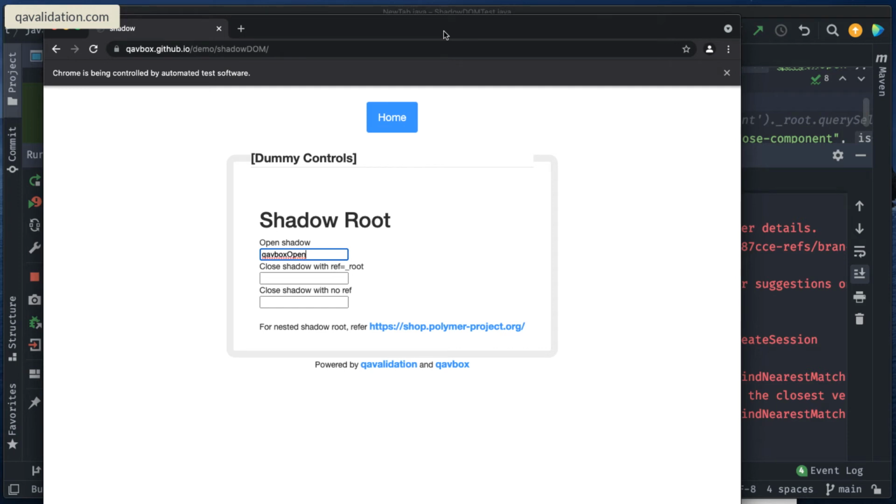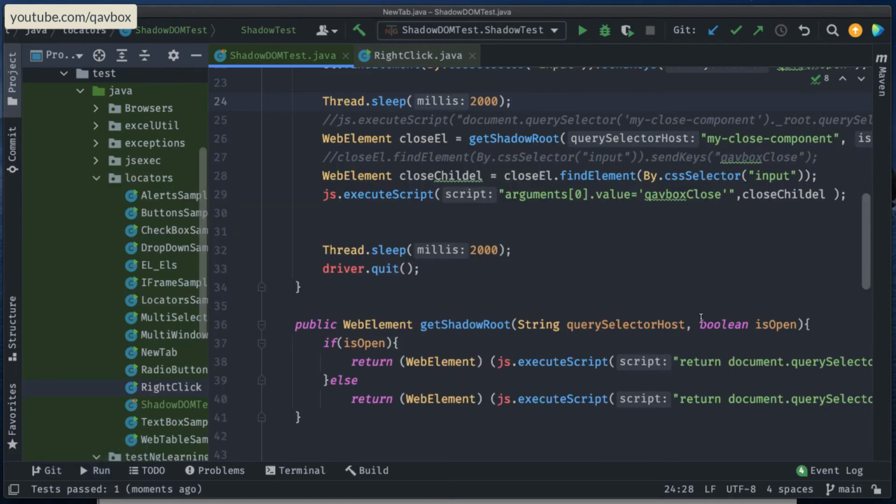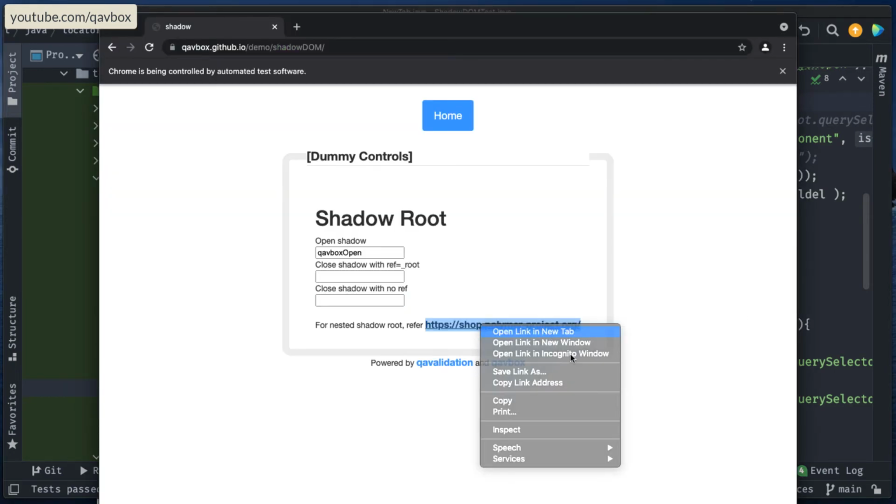As you can see, it entered the text in the open root, and on the closed root also we were able to enter the text. So this is the way you need to handle the open shadow DOM or even the closed shadow DOM. Now talking about the nested one, right?